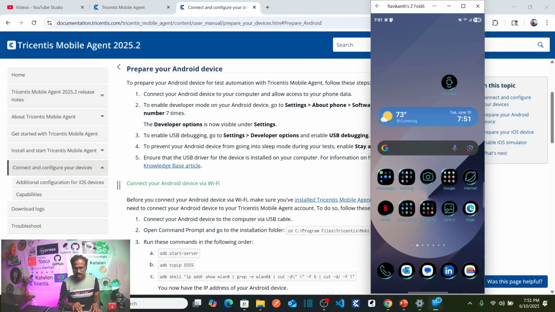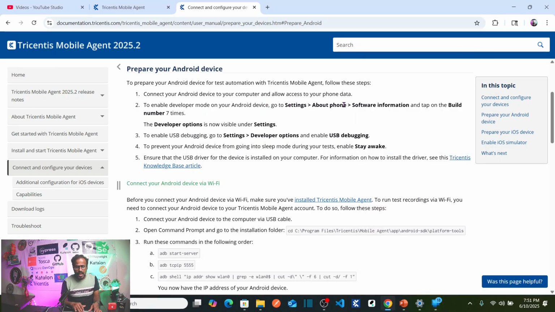This is my mobile here. I have projected my mobile by using the inbuilt Windows Link app. You can also use TeamViewer or any other options to project your mobile screen onto your laptop. That means I've already connected my mobile by using USB. Then to enable developer mode on your Android device, go to settings, about phone, software information, and tap on build number 7 times. Basically, first you need to enable developer options in your mobile.